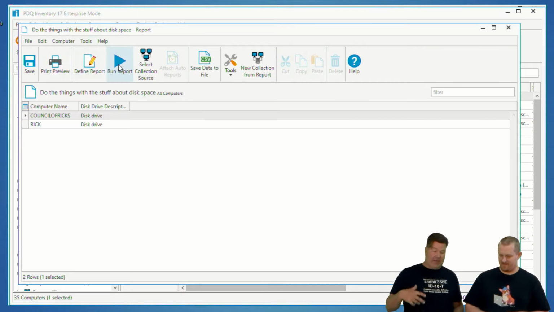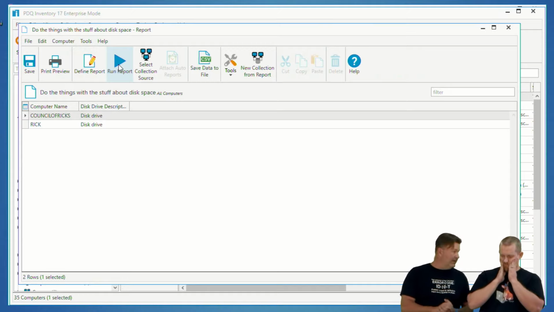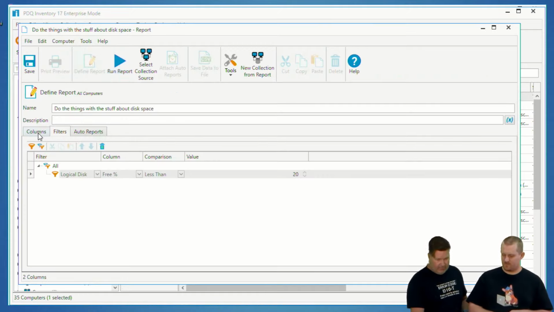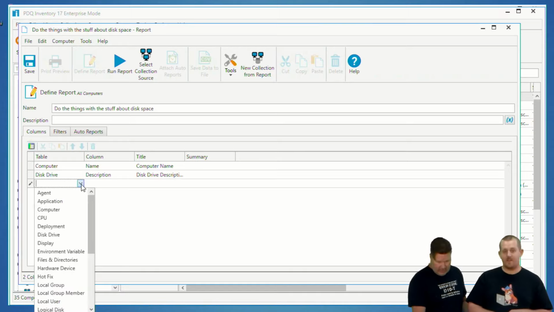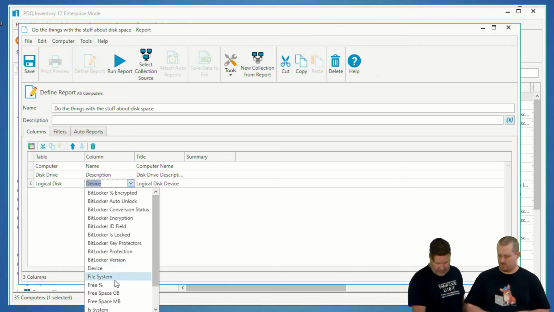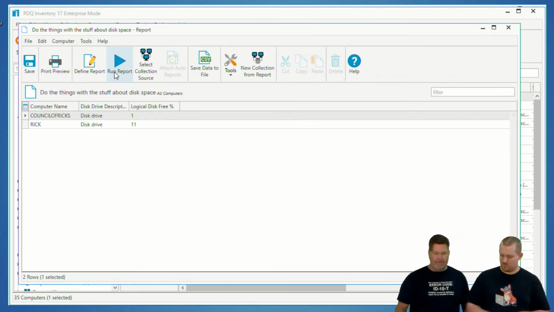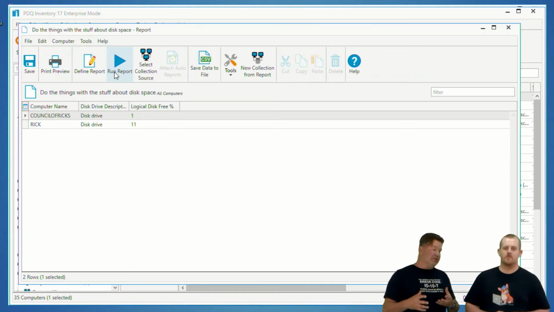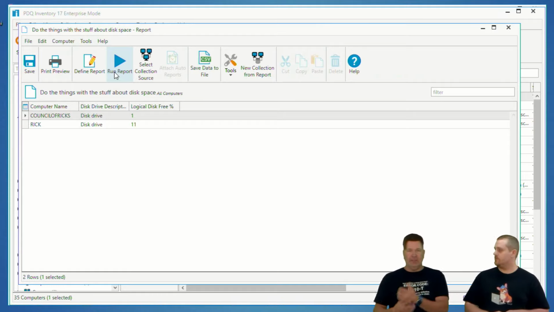The other great thing is you can actually add this to, I probably should add the amount of disk space, shouldn't I? Define report. Let's add it. This is how easy it is to add those individual disk columns. Percent free. Run it again. Oh my goodness, 1% free. So you could do this, and then you could use auto reports and have this write it out to a file or your desktop or something and check it daily.